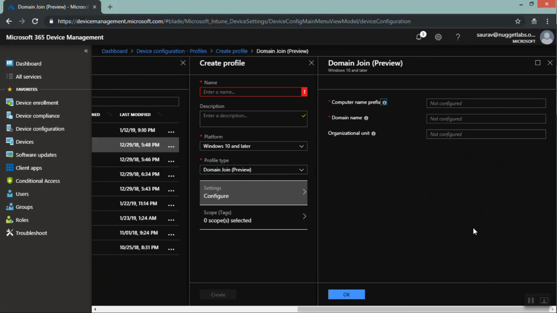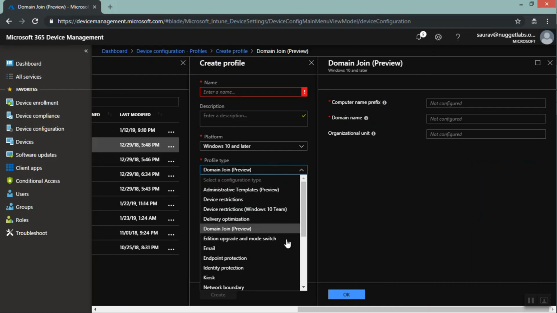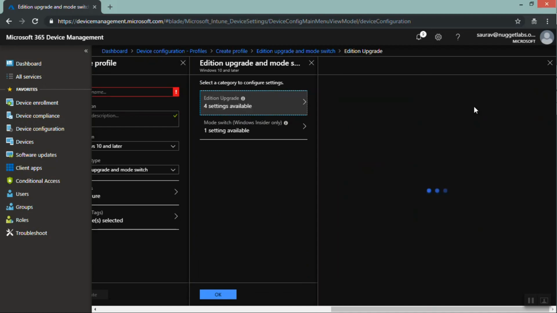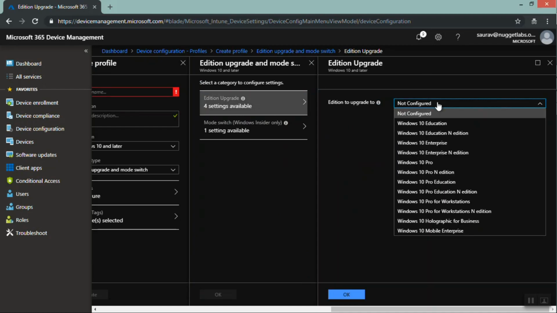We will have to push a profile from here. There is some other configuration that needs to be done to facilitate that. We have to install a connector so that the device knows how to contact the domain, which domain to connect to. But yes, this is something which is still in preview. Please refer to the documentation for that. Edition upgrade is also there. So if I click on edition upgrade, it will let me upgrade the edition.